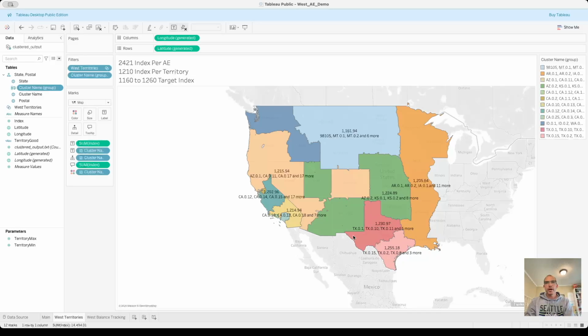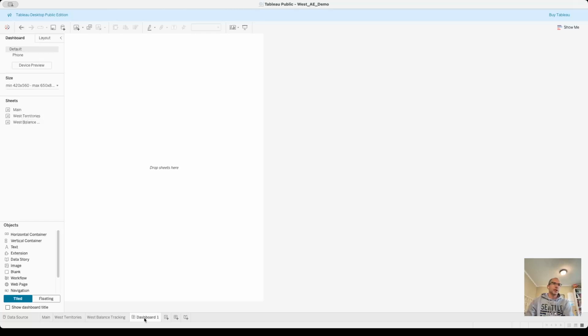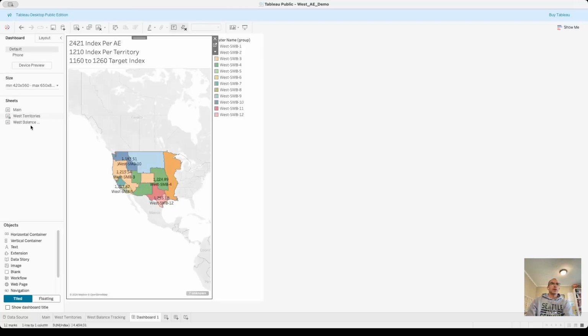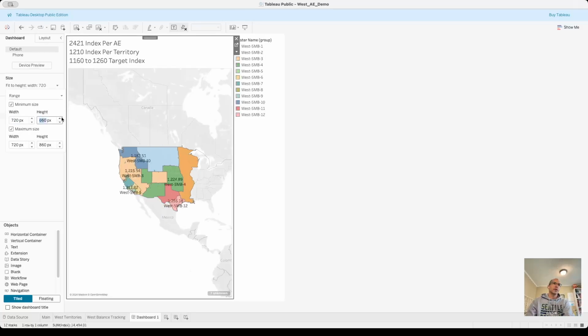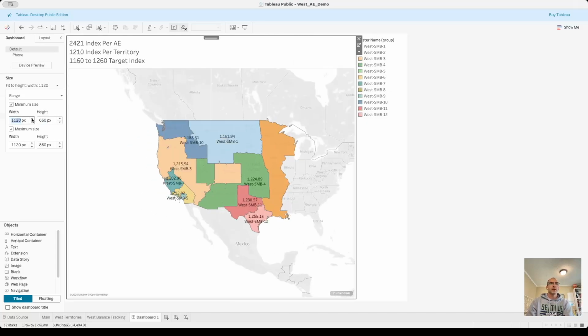All right, so now that we've got that piece done, this gives us a nice look here. I won't go deep into the dashboard building part, but you can imagine how you might give your leadership a nice view of the West that would be ideally substantially larger than this.